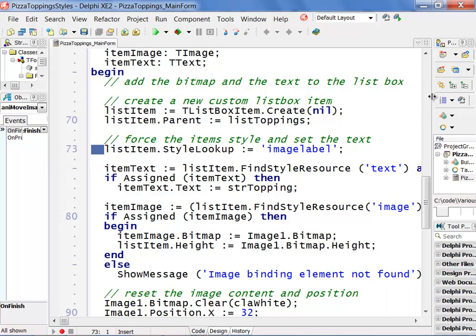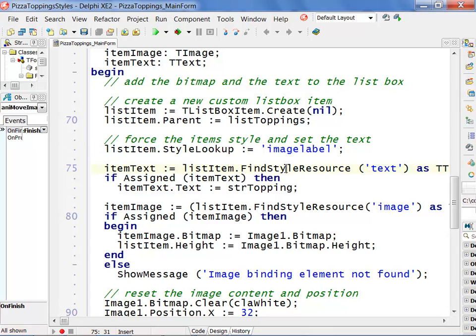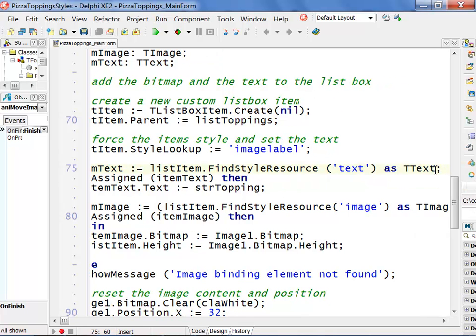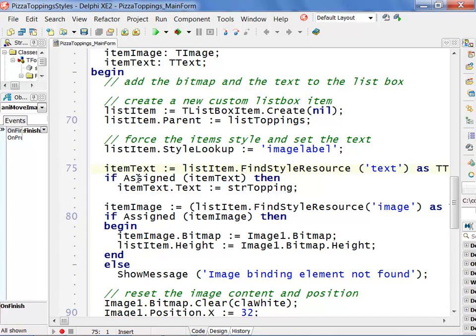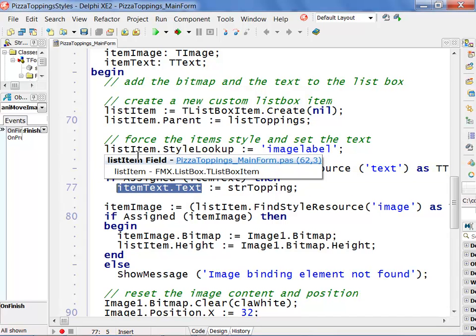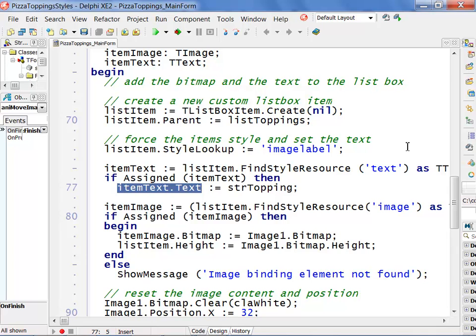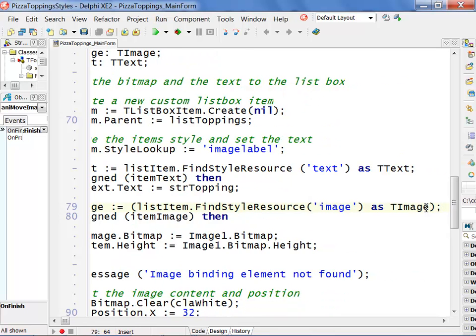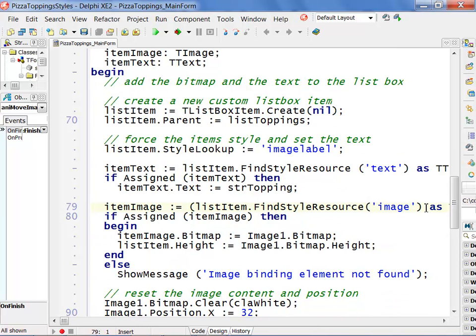So what I can do, you can see here in code, is a find style resource and get the text and cast it to the TText type. And now I have my text item, and I can change the text of the text element of the listbox item. Similarly, I can get the image element of the style, which is an image. And if I find it, I go for its bitmap and use the bitmap of the standalone rotating image, and also change its height.